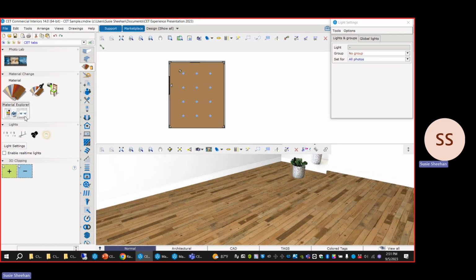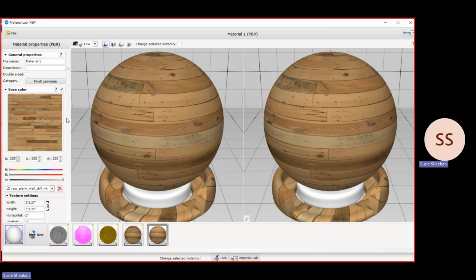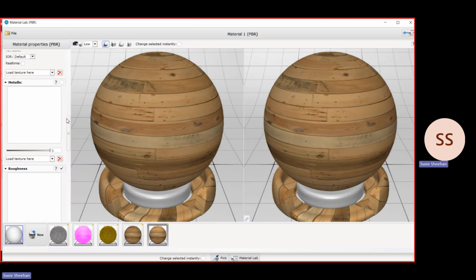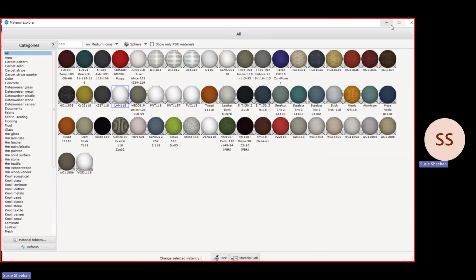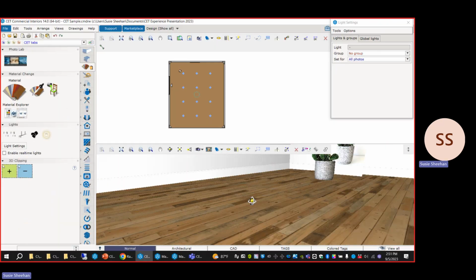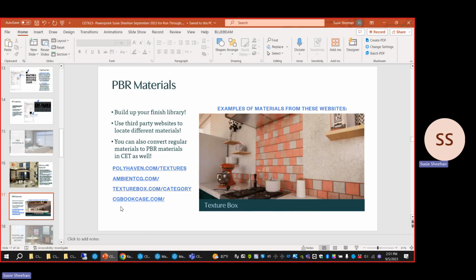But it's super simple. And then once you're there, you can convert this again to PBR and change things like opacity, anything like that. This will give it that additional look. It doesn't look much different until you render it. So just a nice feature there.